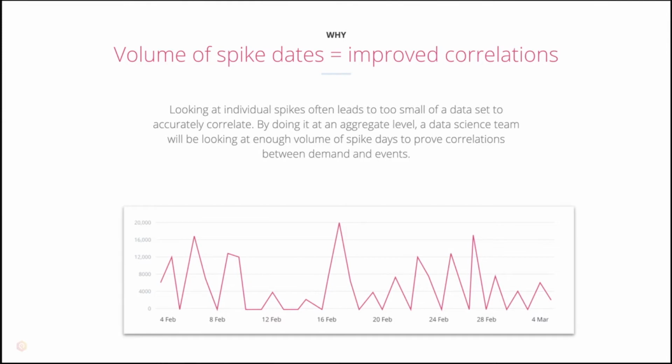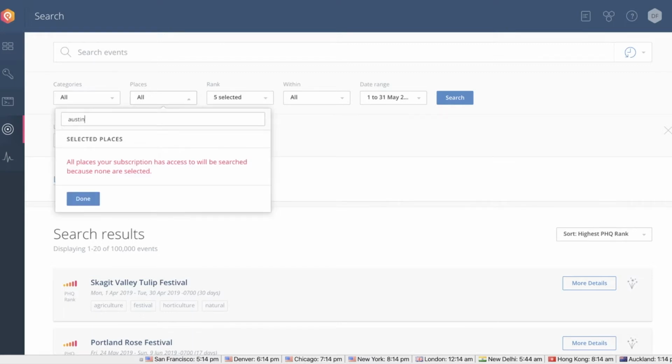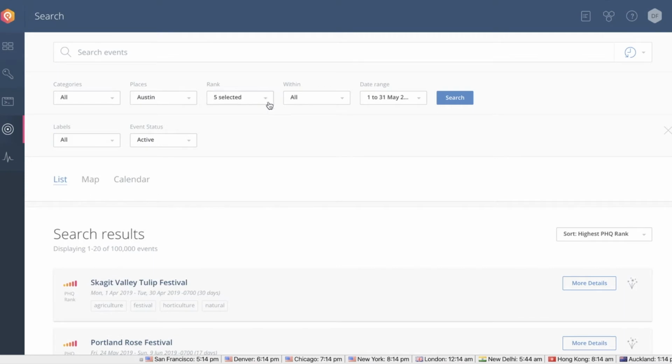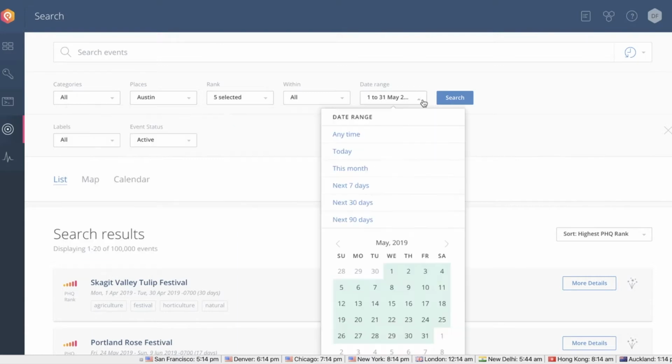Let's jump into Control Center to go through an example. As a quick reminder, Control Center is your central dashboard to search and explore for events within PredictHQ. Let's go ahead and search for events in the city of Austin, Texas. We'll start by looking at all of the events in the area, including all ranks, and for the time period of May 2019.